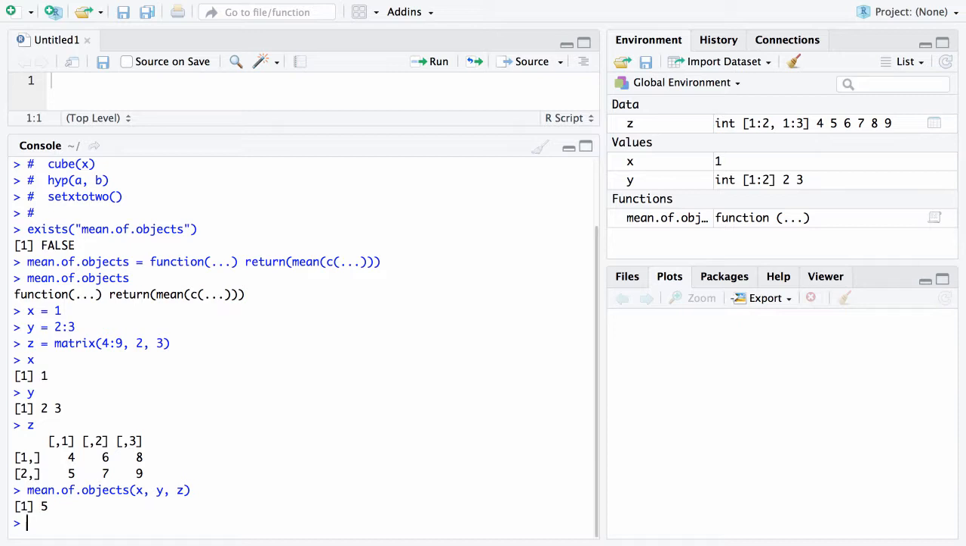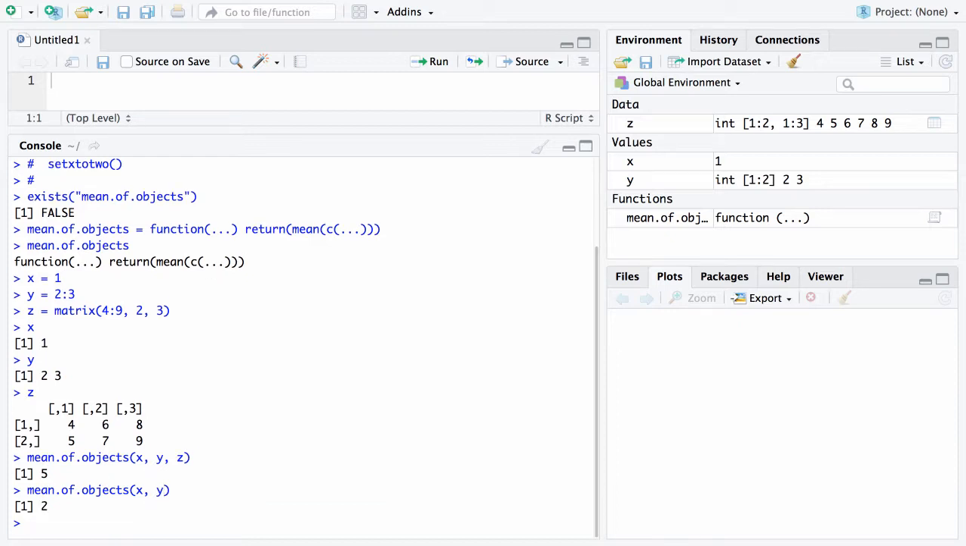I could also call this function mean of objects, which I got with the up arrow, by backspacing and just saying I only want the mean of objects x and y, and it would be fine with that too. So it would take the mean of x, which is just the 1, and y, which is the 2 and 3. The average of 1, 2, and 3 is just 2. So we have written a function here which can handle a variable number of arguments, and this finishes off the work on user-written functions.